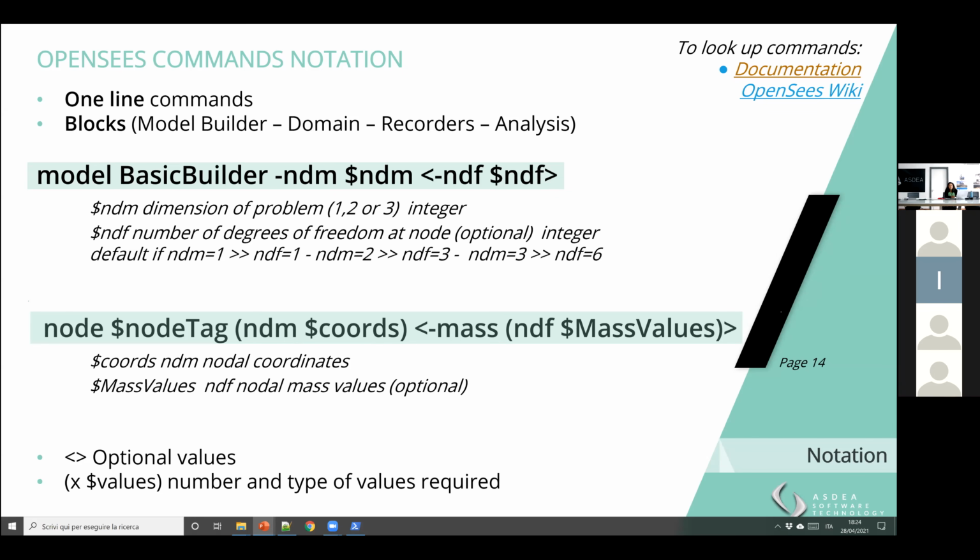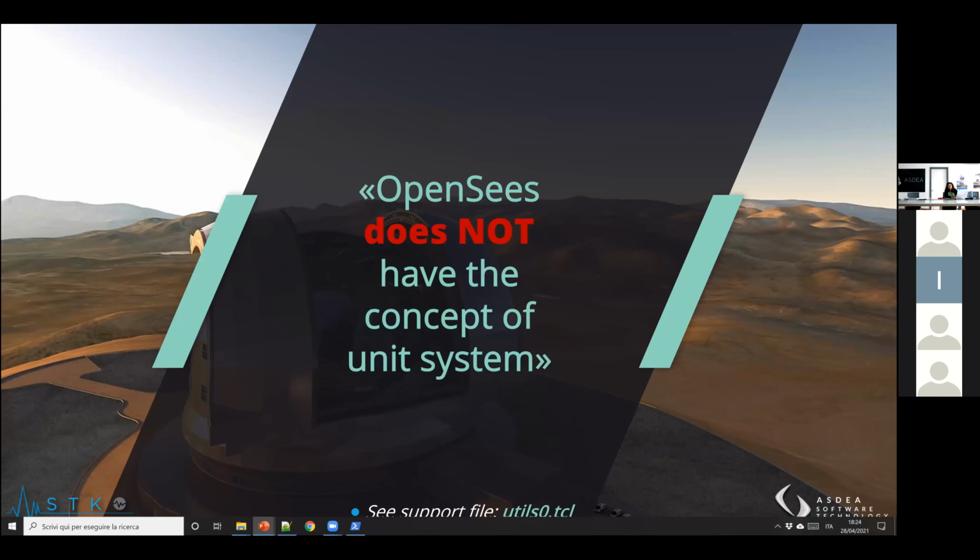So now that we know a little bit about Tcl basics and we know a little bit about OpenSees commands, there's something really important that you have to remember and never, never, ever forget: OpenSees does not have the concept of a unit system. So you have to define it yourself, and you have to keep consistency with it as you model.